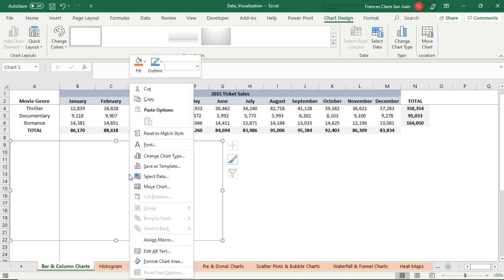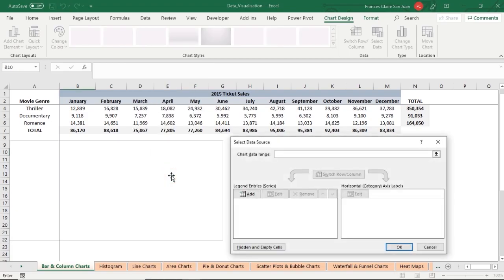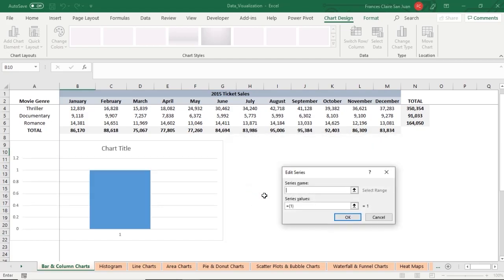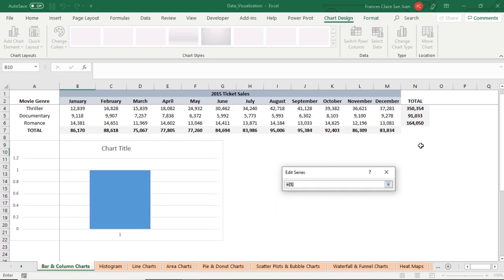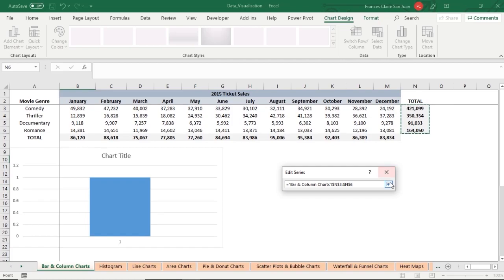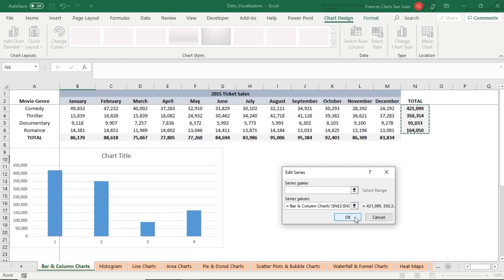So right click on any part of the blank canvas, then choose Select Data. Now click Add under Legend Entries. And then under Series Values, click this arrow button. And then let's choose all the values for total sales by genre. Then click this button again, then click OK.